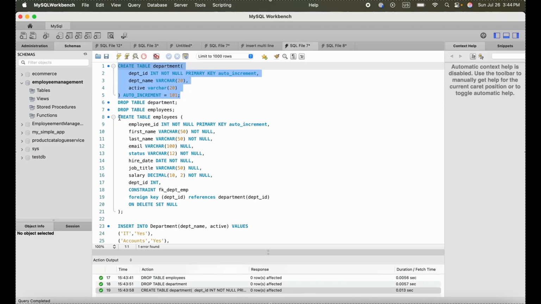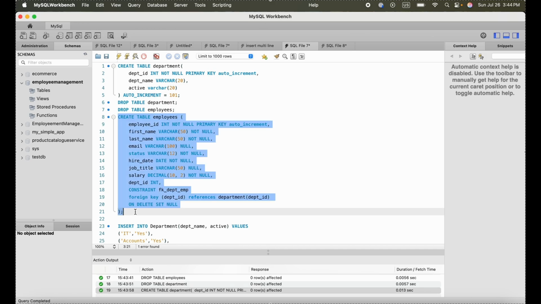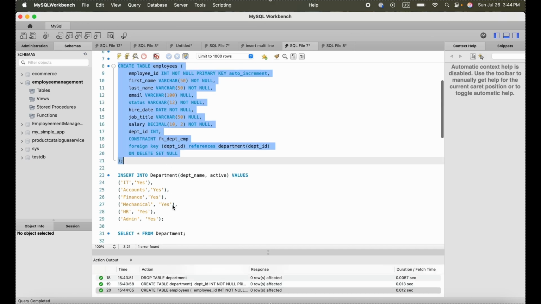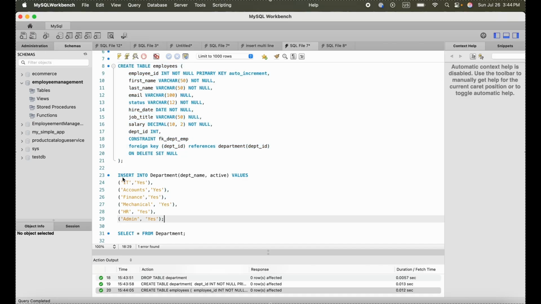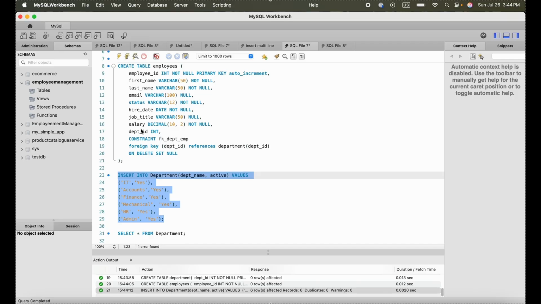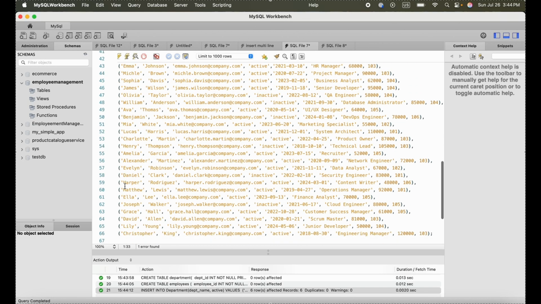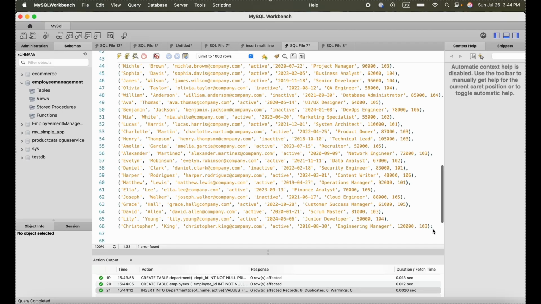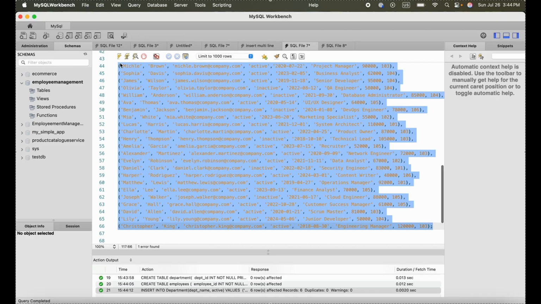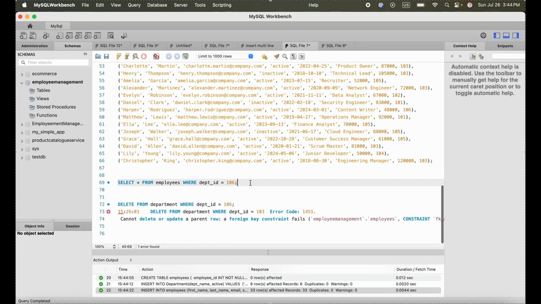Then we create it. Now similarly we will insert data, and data here as well. Now we'll see the records for 106.